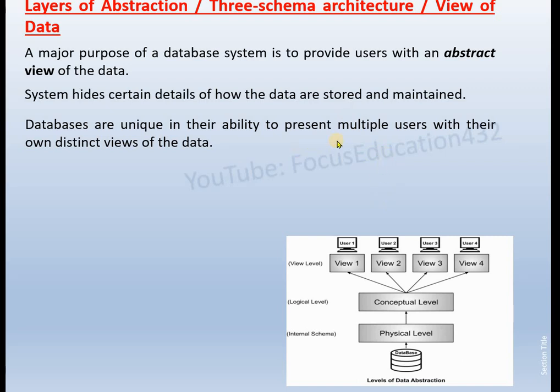So databases are unique in their ability to present multiple users with their own distinct views of the data. That means there are many users who are accessing the database at the same time, right? In a real-time online application, thousands of users or sometimes millions of users will be accessing at the same time. So each user will be accessing his or her own data, right? So the database provides different users with different views. For example, a manager may have a different view, an entry operator may have a different view, a sales executive may have a different view of the data. So these are called the views.